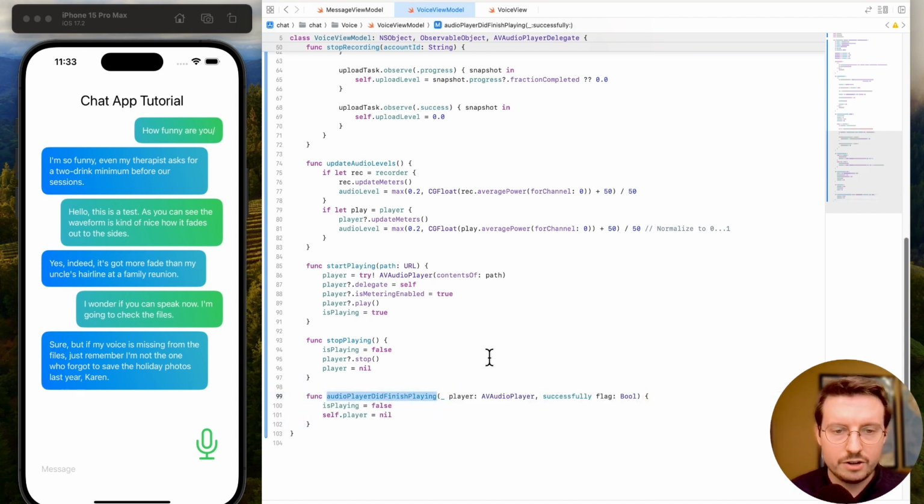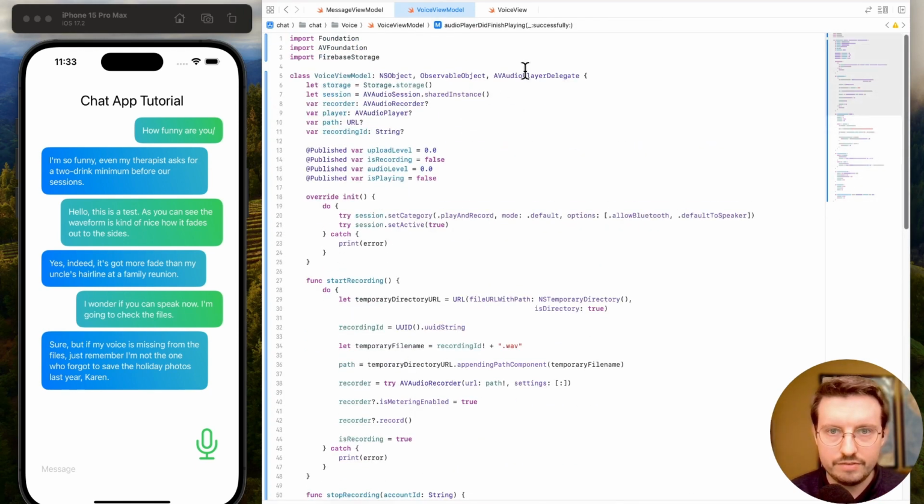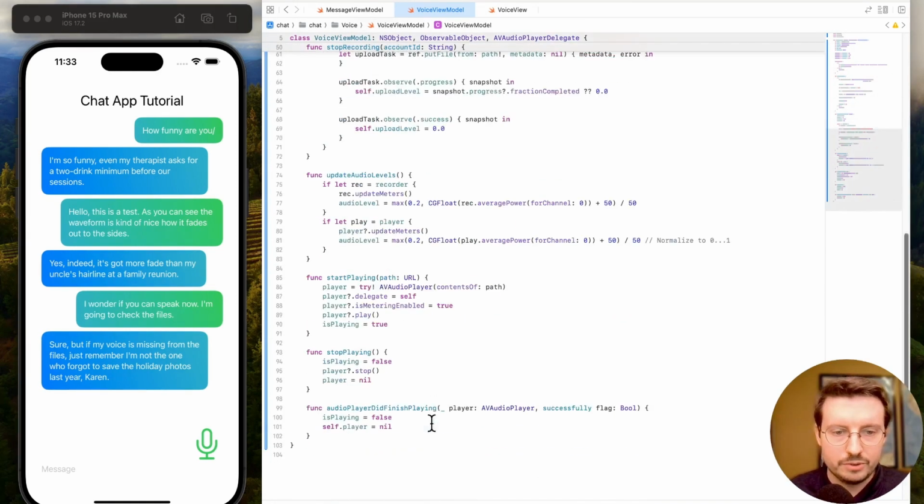Next, we're going to define audio player did finish playing, and this is part of the AV audio player delegate protocol. What it's going to do is pass us the player and successfully. So when it finished playing, we're going to set is playing is equal to false, and we're going to set self.player is equal to nil. Okay, so all of this is going to allow us to play the audio using the voice view model.